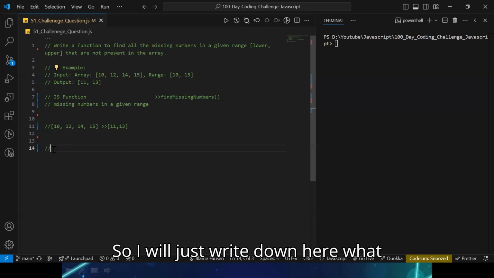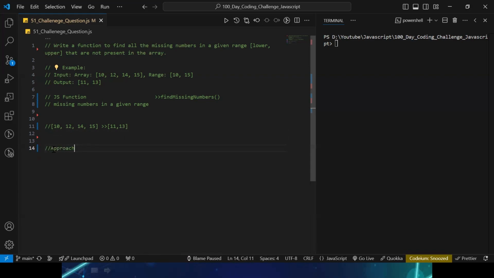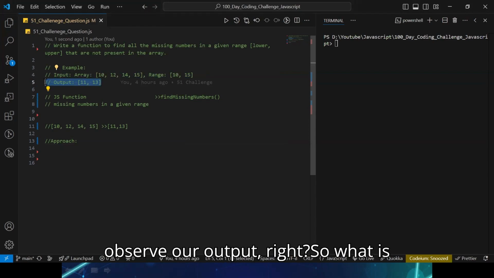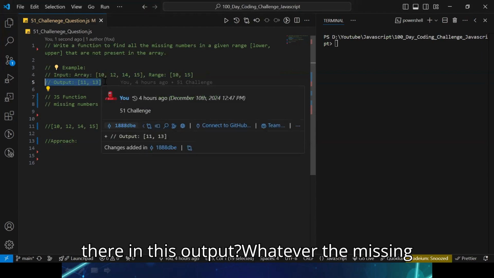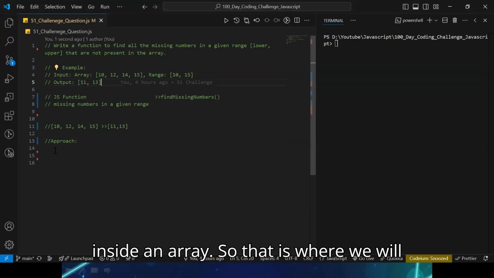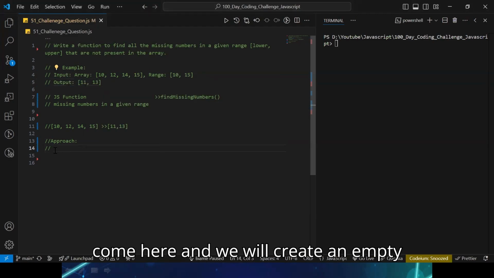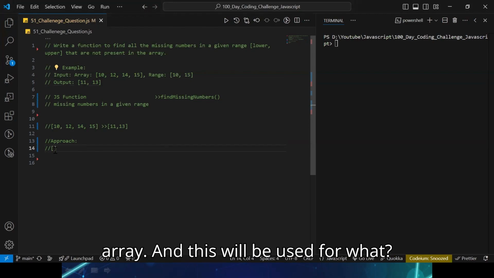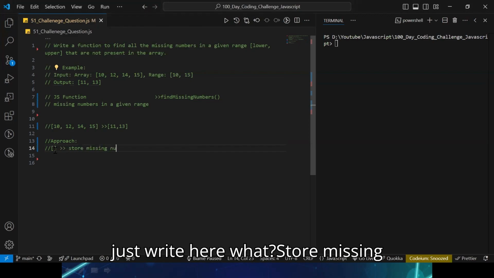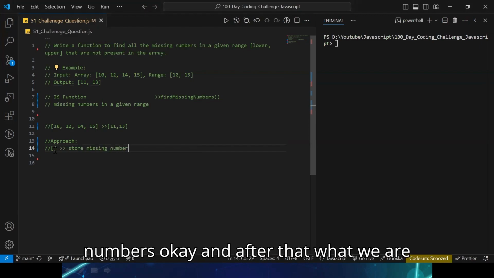So I will just write down here: Approach, okay? Now, first of all, we will come here and observe our output, right? So what is there in this output? Whatever the missing numbers are, they are stored inside an array. So that is where we will create an empty array. And this will be used for storing the missing numbers. So I will just write here: store missing numbers, okay?